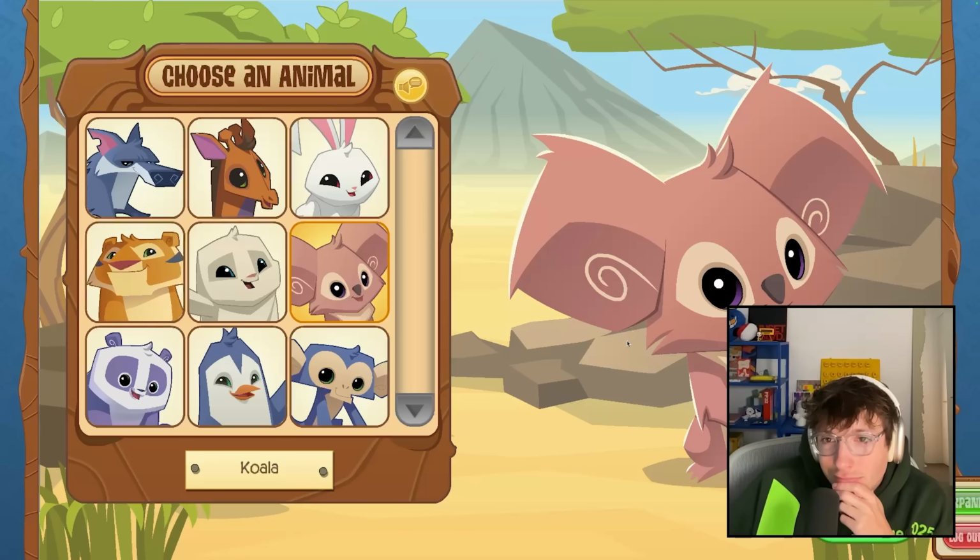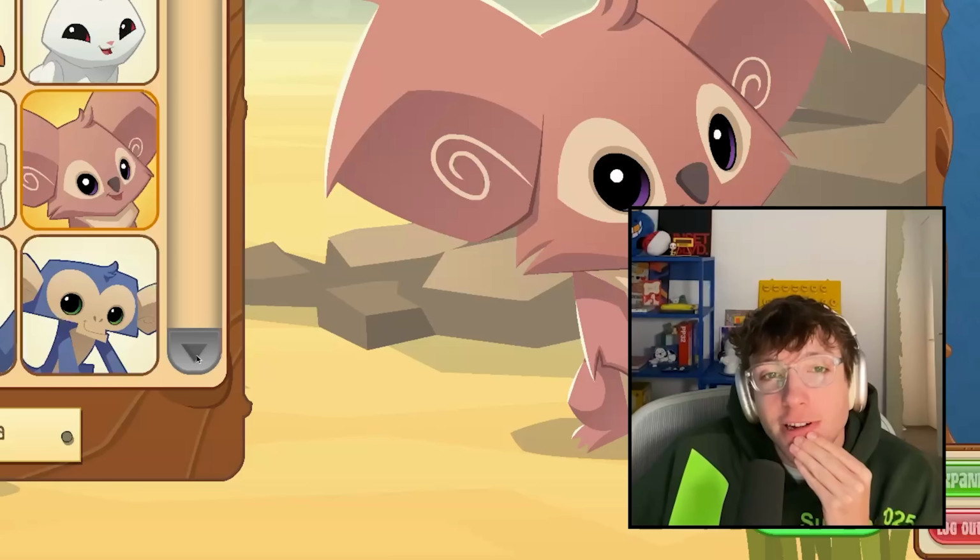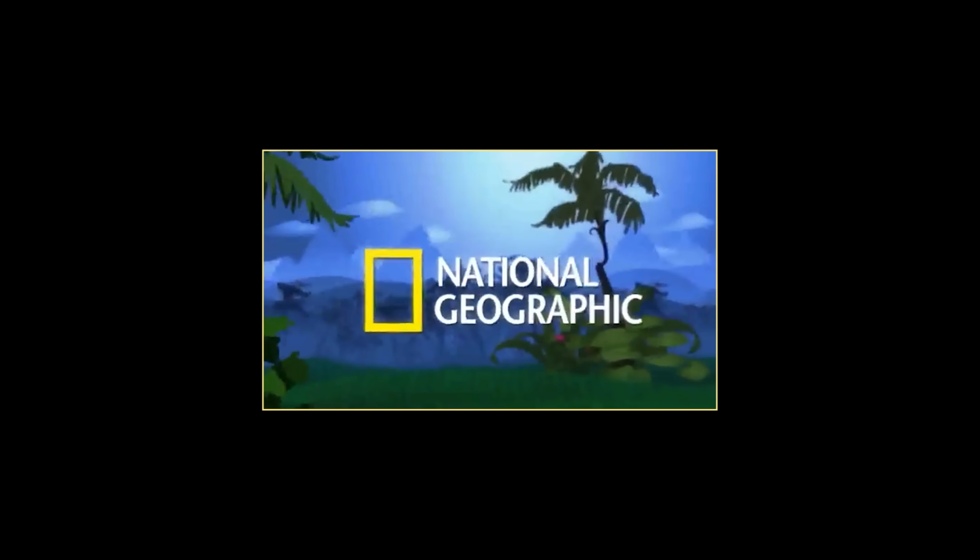Welcome to Animal Jam. Check out all of these amazing animals and choose which one you would like to be. Then click Next.